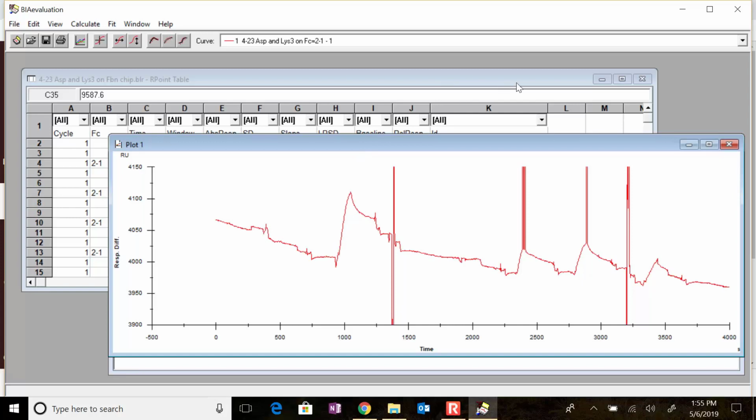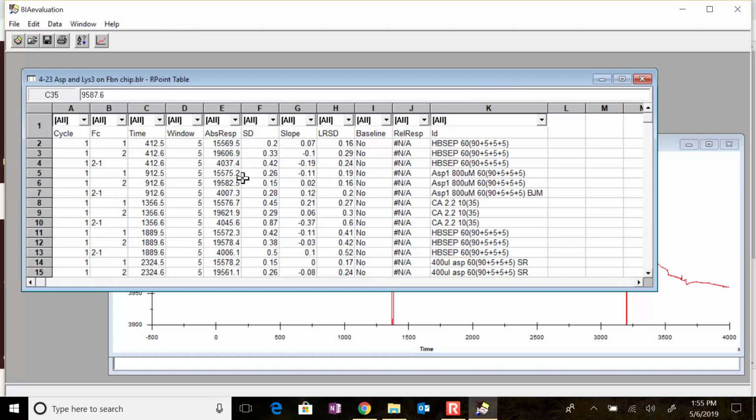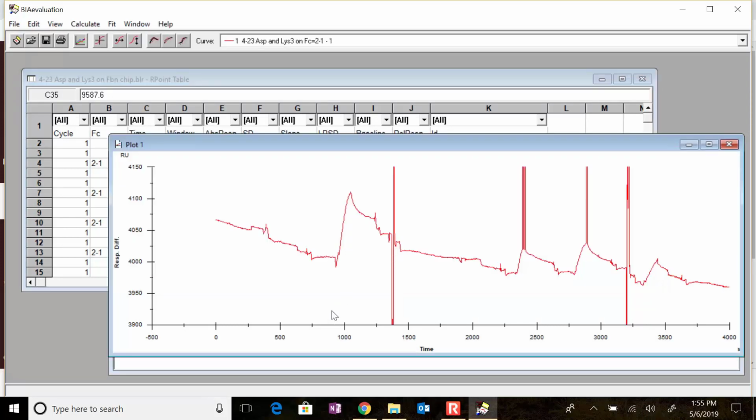I'm going to move on to the next one, which is going to be 912. It's an 800 micromolar ASP. And I can see right there, the one thing is it's kind of hard to see sometimes when you have a lot going on, okay? So we have the injection. You see the shark fin. And then you see the wash. And then you see right here we tried to do a regenerate, and it brought it pretty much back down to the original baseline.